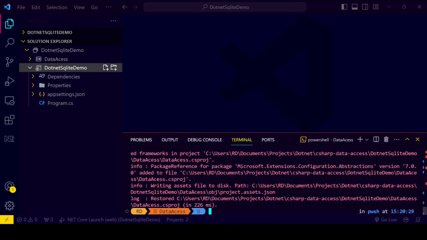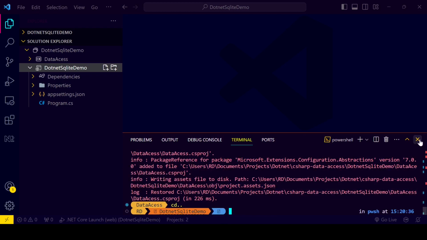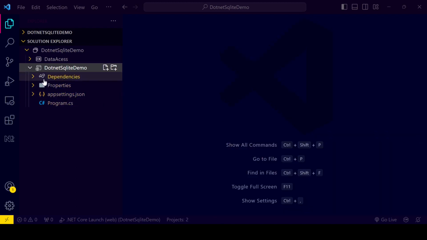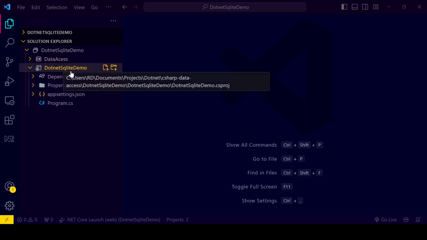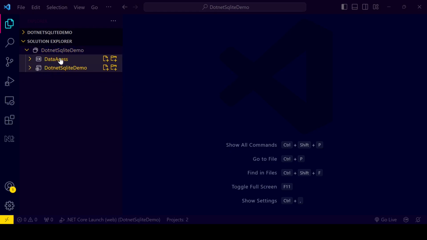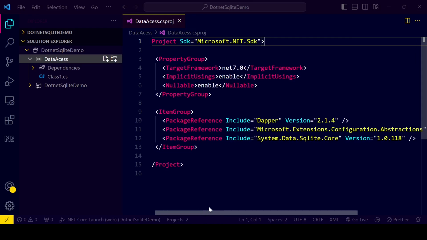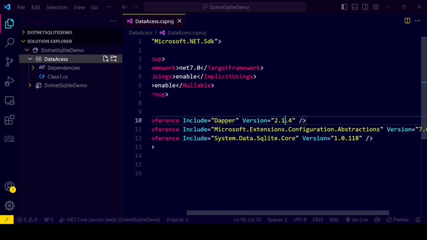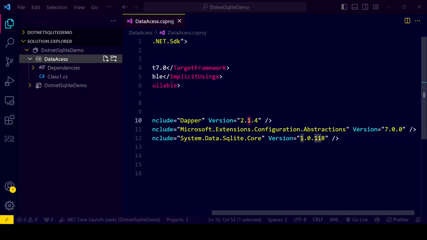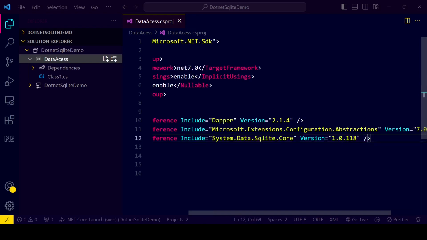Okay, now we have installed all the necessary packages, so we can exit from this directory. We do not need to be here anymore. Okay, so now we will go here in the .NET SQLite demo, but before that we will double click on data access, and here in the data access.csproj file you'll see that we have installed these three packages. So it was Dapper 2.1.4, and it is this package 7.0.0, and this package is 1.0.118.